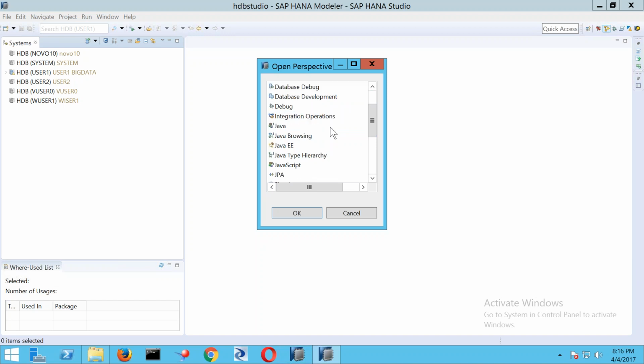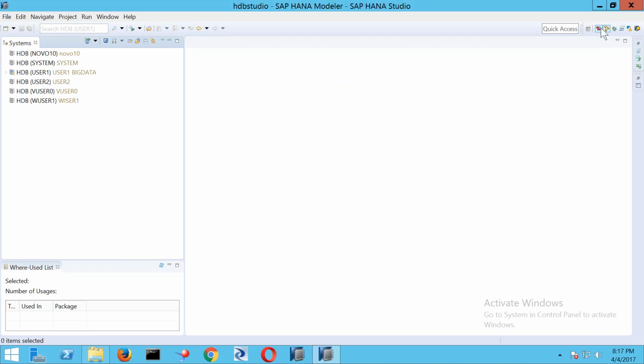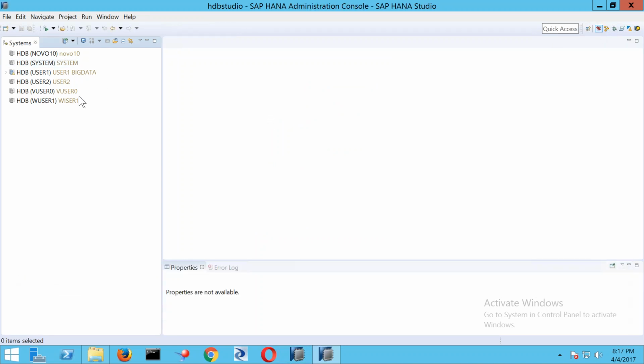If you want to go for your Java development, then you'll be going for your Java perspective of it. Cool. So currently I'll be going for SAP HANA modeling perspective. Now click on OK. And this is a shortcut for your modeling perspective. If you want to go for administration perspective, just click on this. This goes for your administration perspective. And this is for debugging perspective.